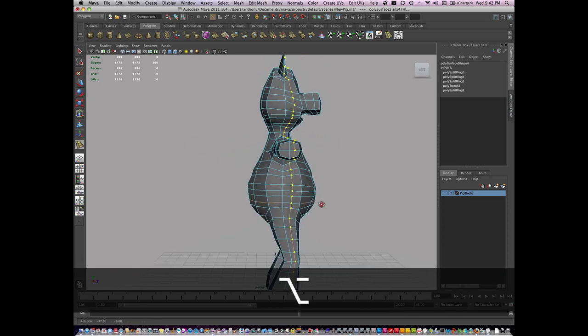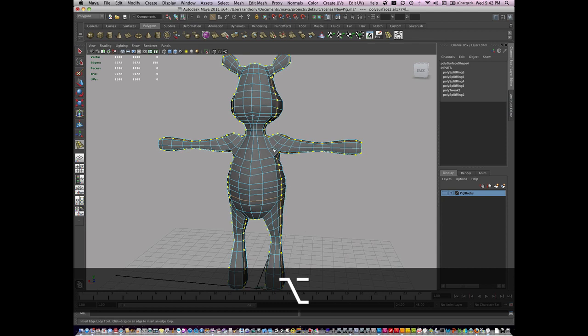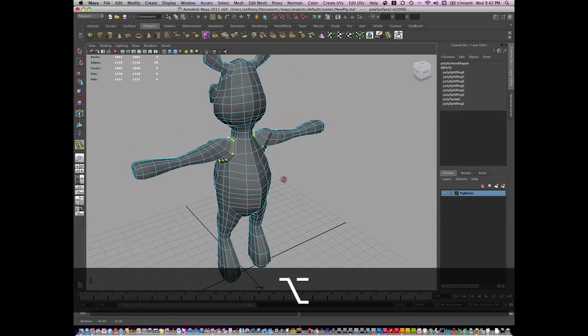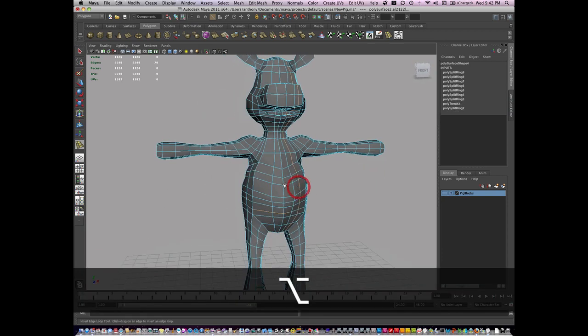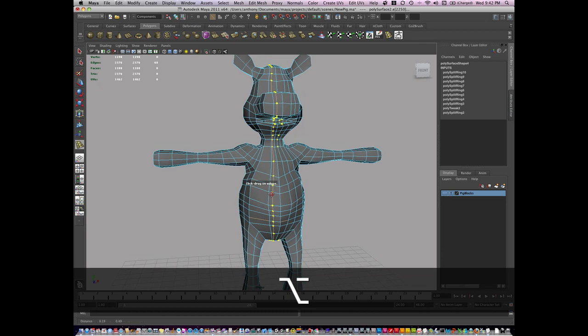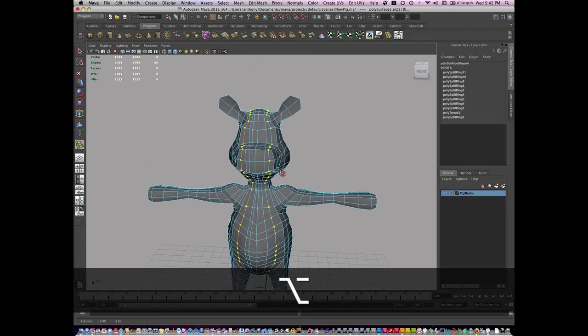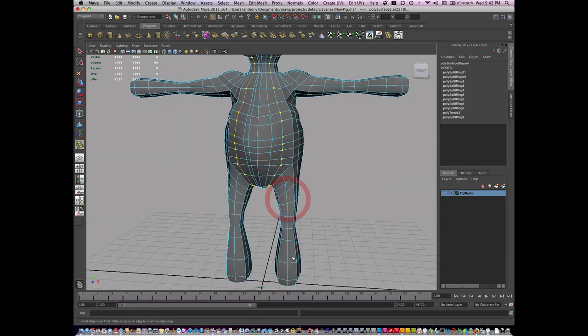So I'm going to insert some edges here, and under the arms. Just globally go around and add some geometry as I feel it needs.